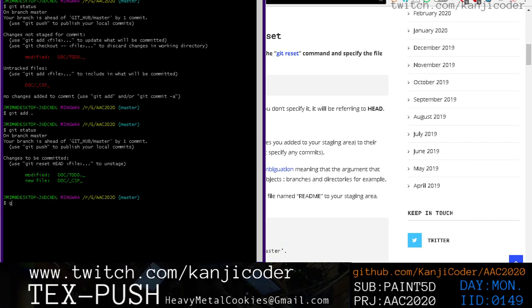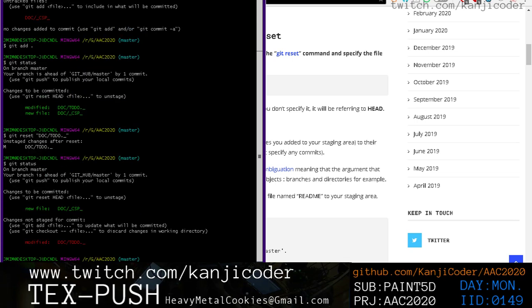So over here, we're just going to go git reset dot slash, you can just do doc slash to-do, git status, git commit -am. We're just going to say CSP, chronological scratch pad, right? So I just want a note for what that stands for.